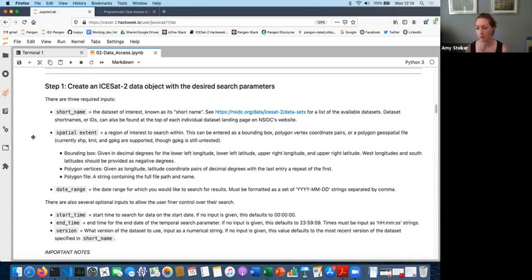So you can also do this with polygon coordinate pairs, if you want something a little more detailed than just a simple bounding box. You can also input an area of interest as a geospatial file. Currently, shapefile, KML, and GeoPackage are supported, but note that some of these are untested, and we can certainly provide more guidance.